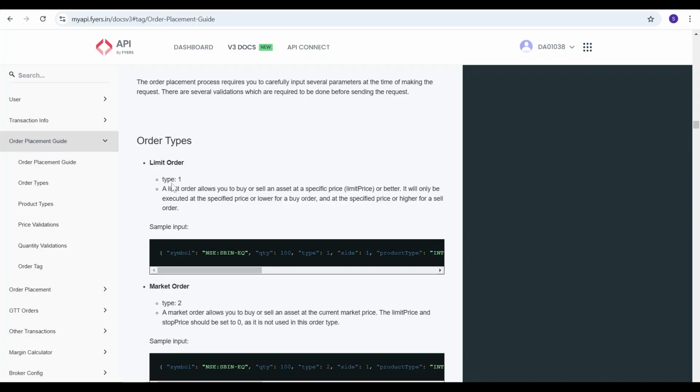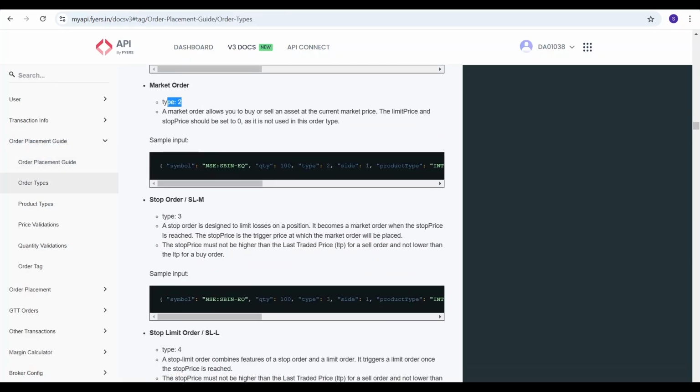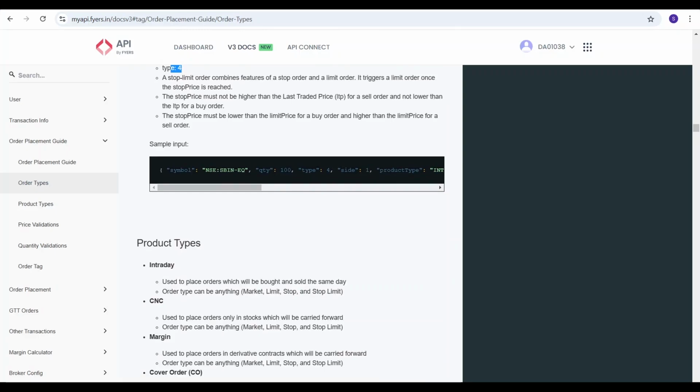If you want to place a limit order, the type is 1. And if you want to place a market order, the type is 2. That's the first thing. And if you want, let's say, a stop loss order or a stop loss limit order, there are different types. Obviously, if you are putting a stop loss market order or a stop loss limit order, the number of parameters will change. So we'll talk about that also.